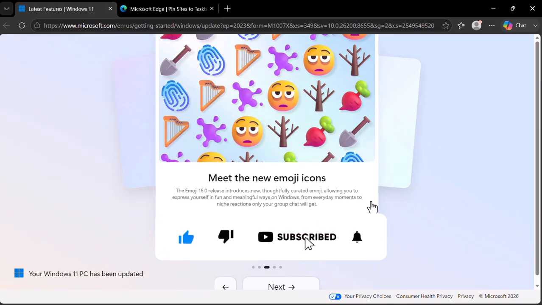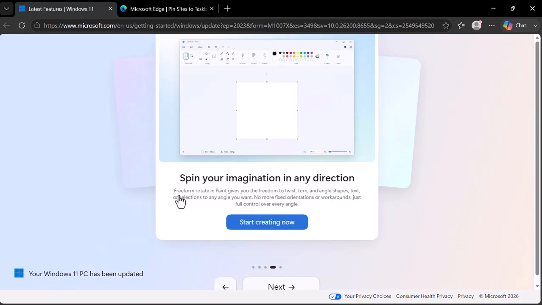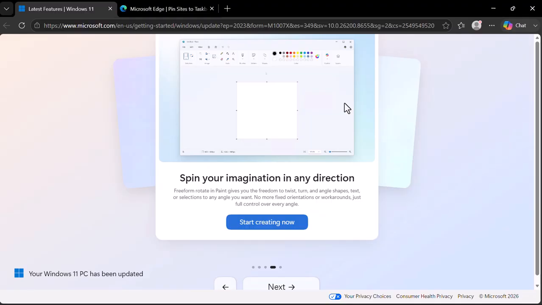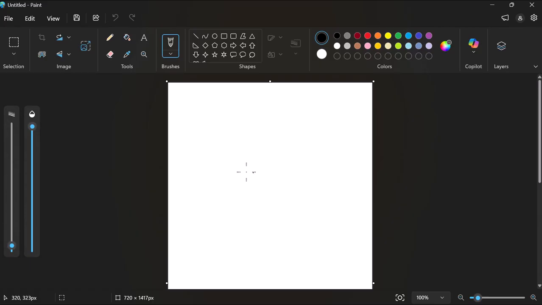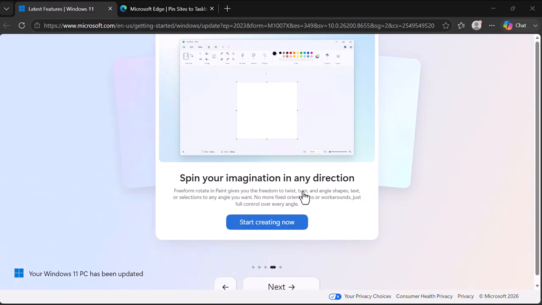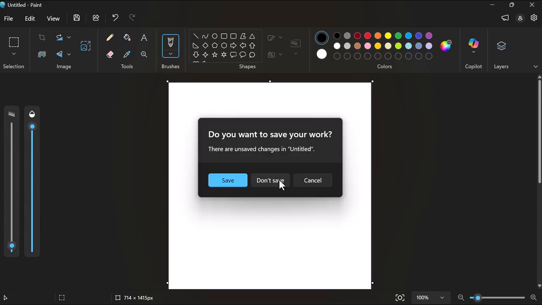So let's look at another feature, which is spin your imagination in any direction. Freeform rotating Paint. We all know Paint. If I click on start creating now, Paint is one of the tools built into Windows, and you see here, this is what it's talking about. It gives you freedom to twist. I have my corner point here, like something such as this. So you can explore this on your own. I'm going to close this Paint now. I'm not saving this document.